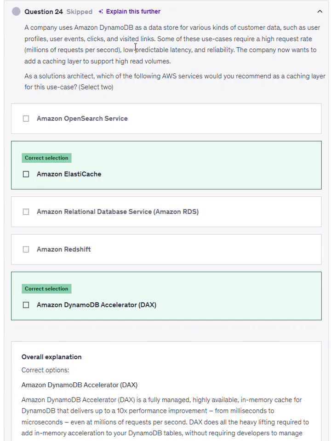A company uses Amazon's DynamoDB as a data store for various kinds of customer data, such as user profiles, user event clicks, and visited links. Some of these use cases require a high request rate, millions of requests per second, low predictable latency, and reliability. The company wants to add a caching layer to support high read volumes.